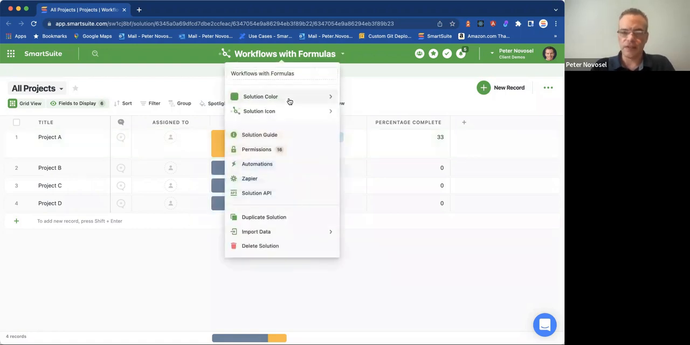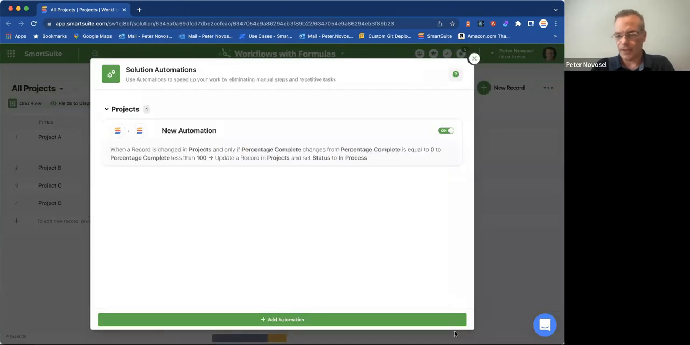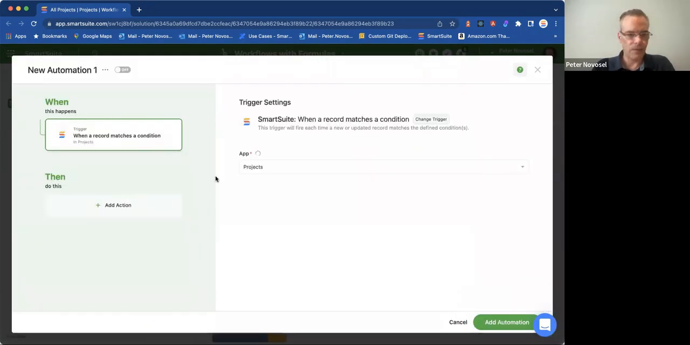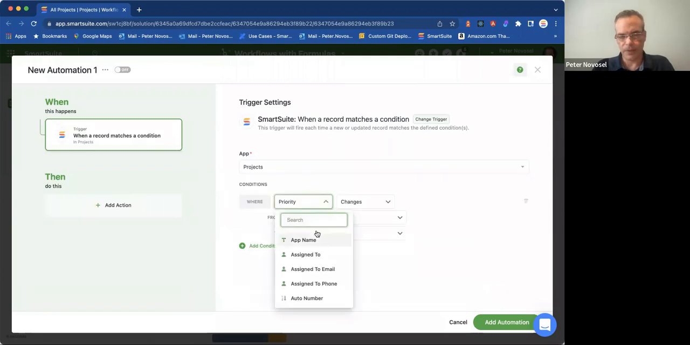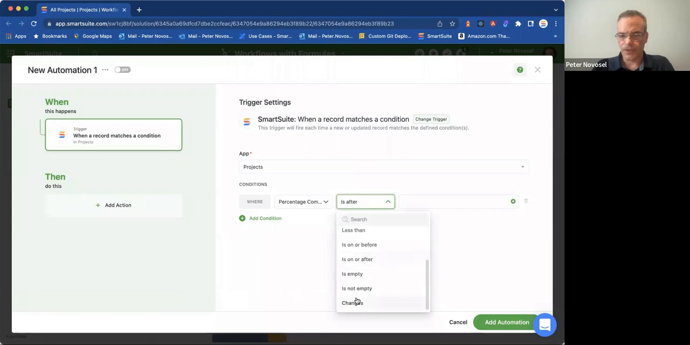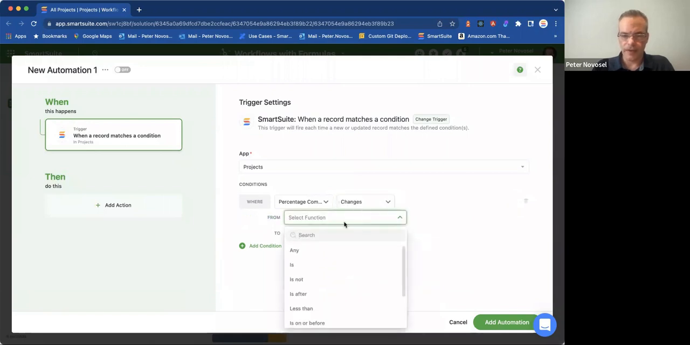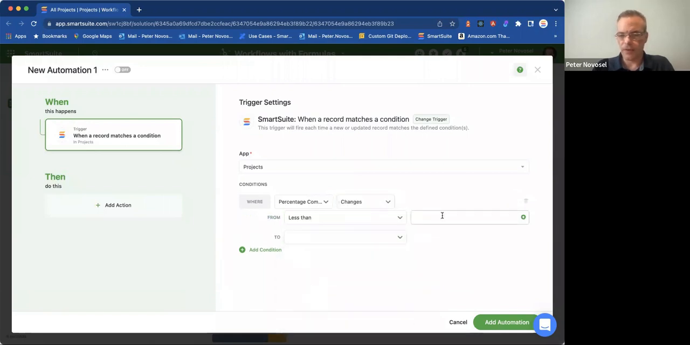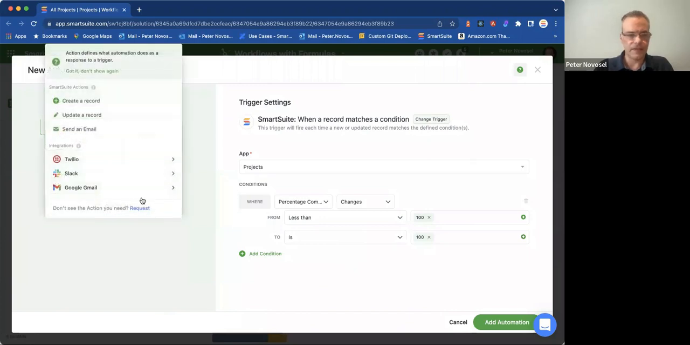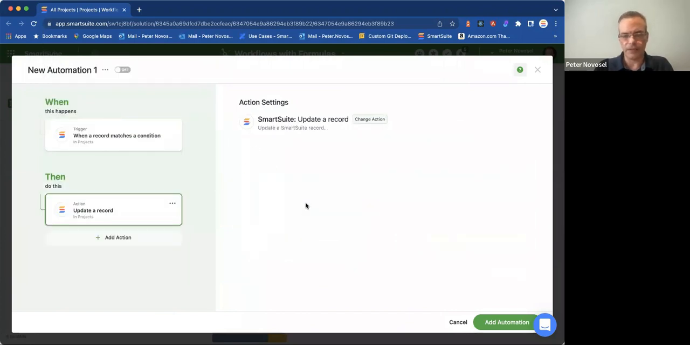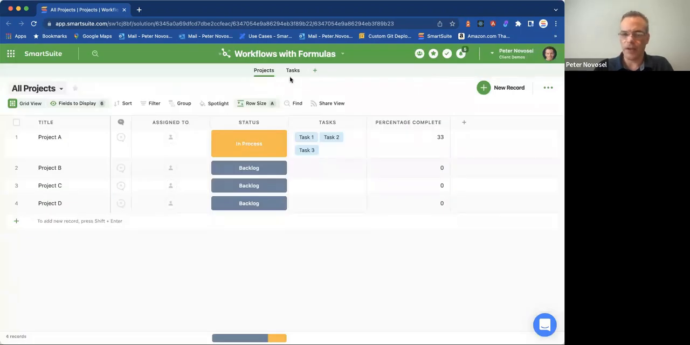So we can extend this a little bit by adding a second automation. Again, matching a condition. I'm going to look at that same field, percentage complete, also on change. And this time I'm going to say from less than 100 to is 100. And in this case, we're going to update that status and say, hey, this is ready for review. Switch that on, go back to our app.